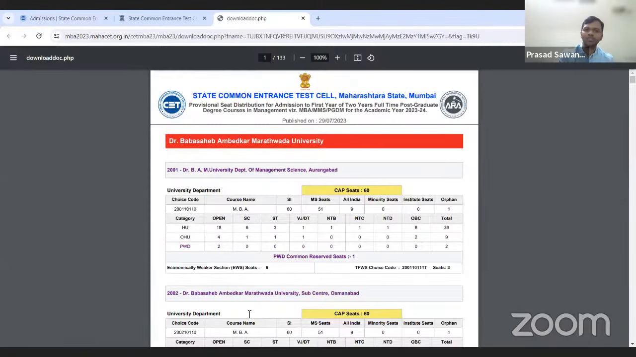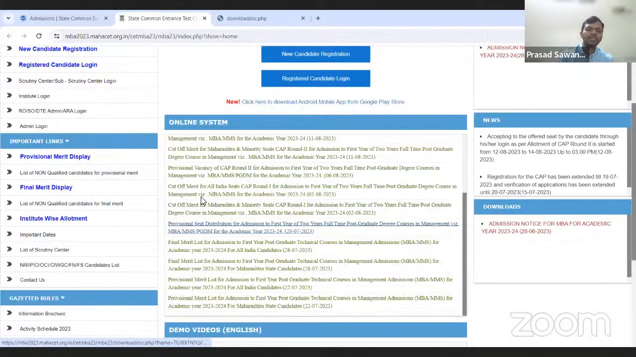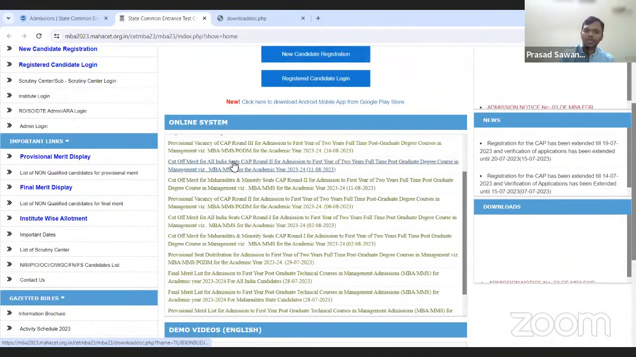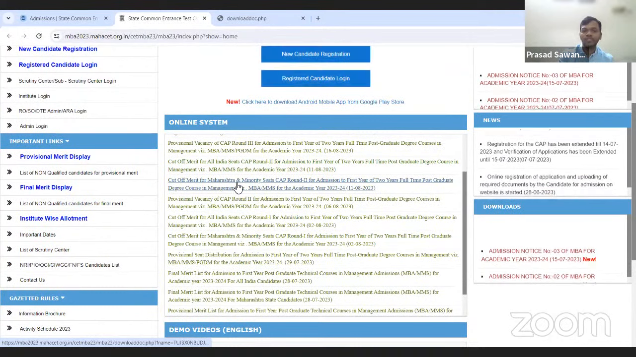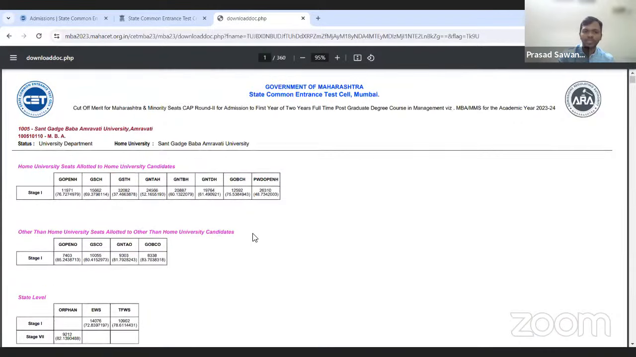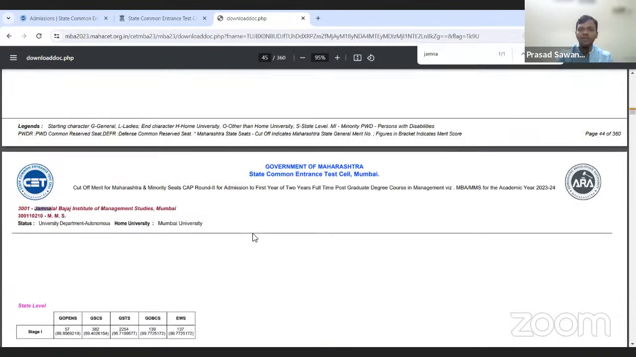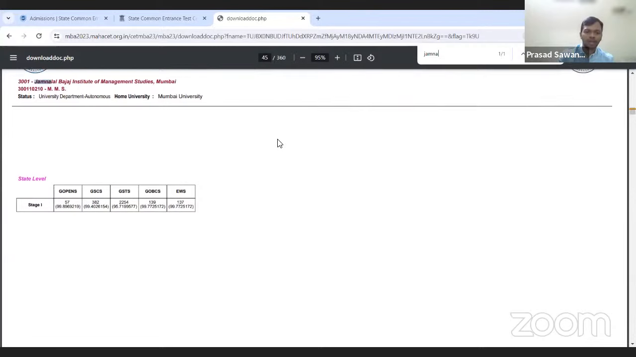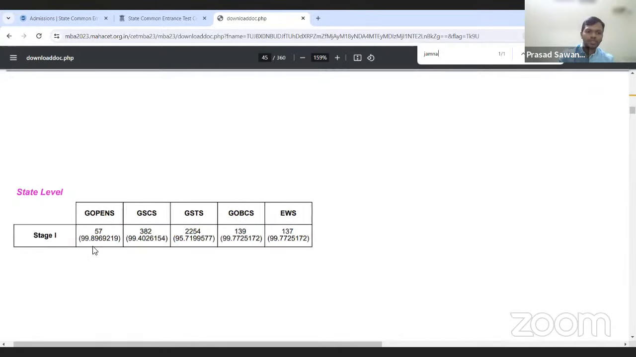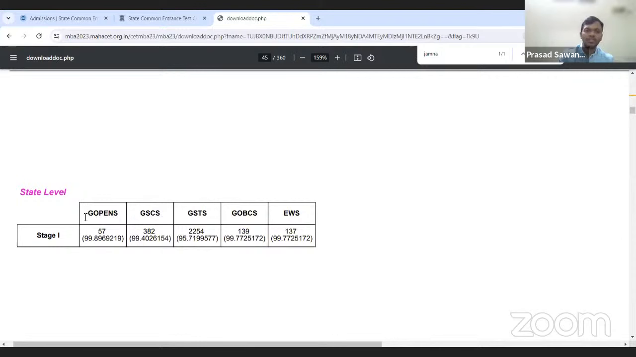What was the number of seats in each of the colleges in every category? You will see the cutoff: cutoff for all India seats, cutoff for the Maharashtra seats for round 1, round 2, and so on. That will give you the information that you're looking for. So let's say, for example, I want to find Jamnalal Bajaj. Last year, CAP round 2 is what we are looking at. I can see there is G open as in GSCS. So ignore the first G; you can just look at this open. This is basically the state open seats. I know that the cutoff was 99.89. In terms of rank, that was rank 57.